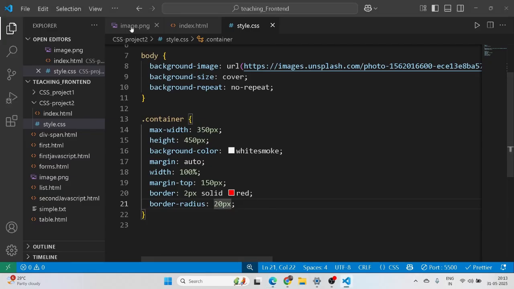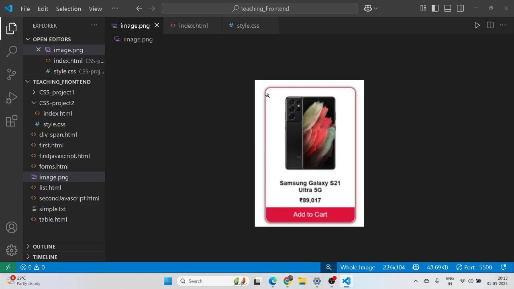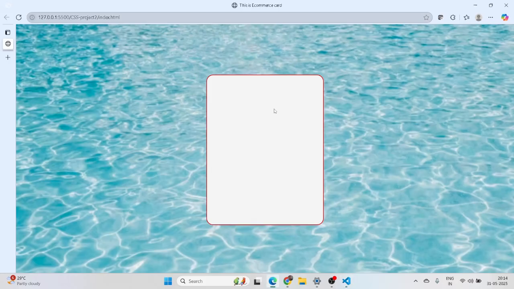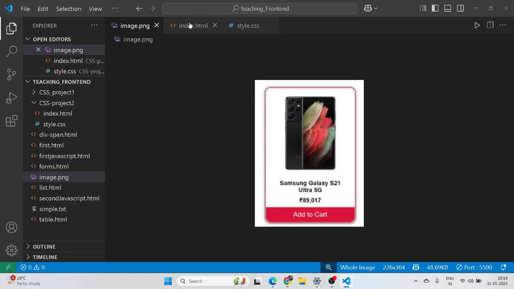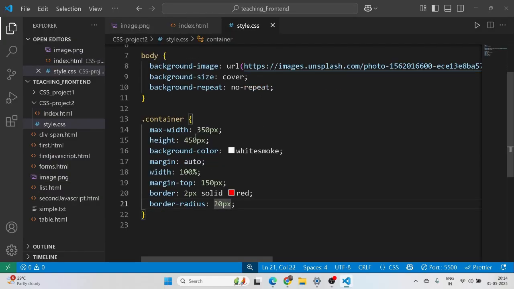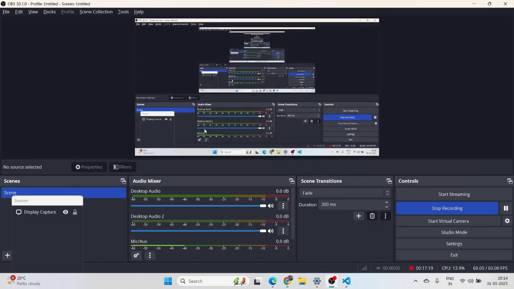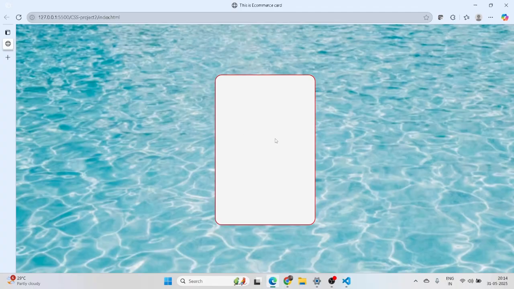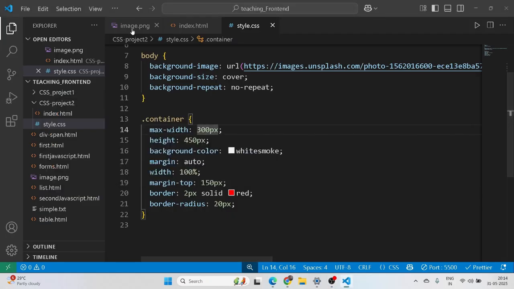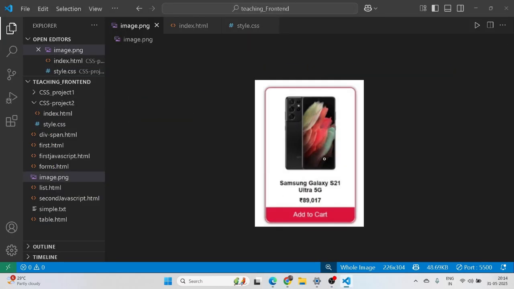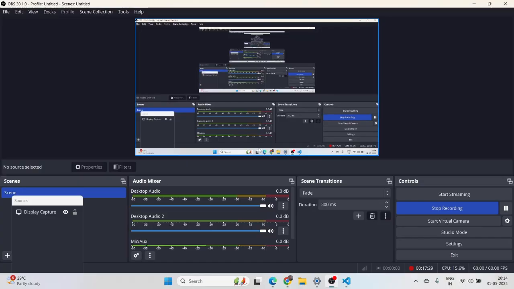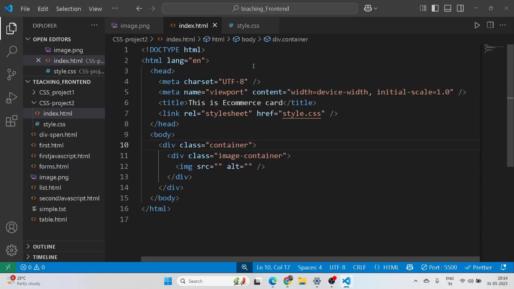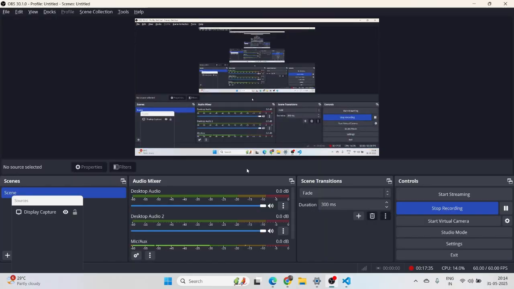We can do one thing, we can decrease our width to 300 pixels. Similar look. Okay, great. Now it looks similar, right? We have created it. Great. So now we want one image, right?